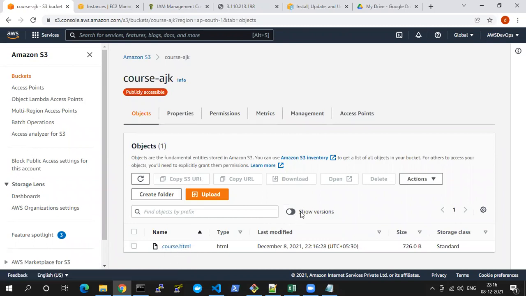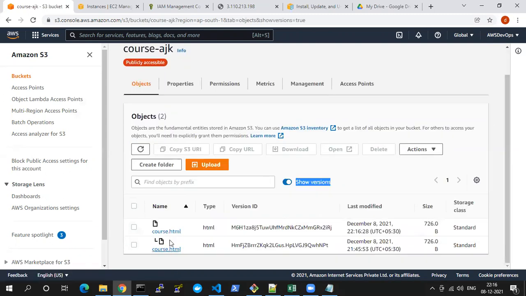But if you select the option here, Show versions, now see here, we are getting two files, course.html and course.html. So two files will be there, with different versions. The name will be the same, but the version will be different. You can see the time along with it.